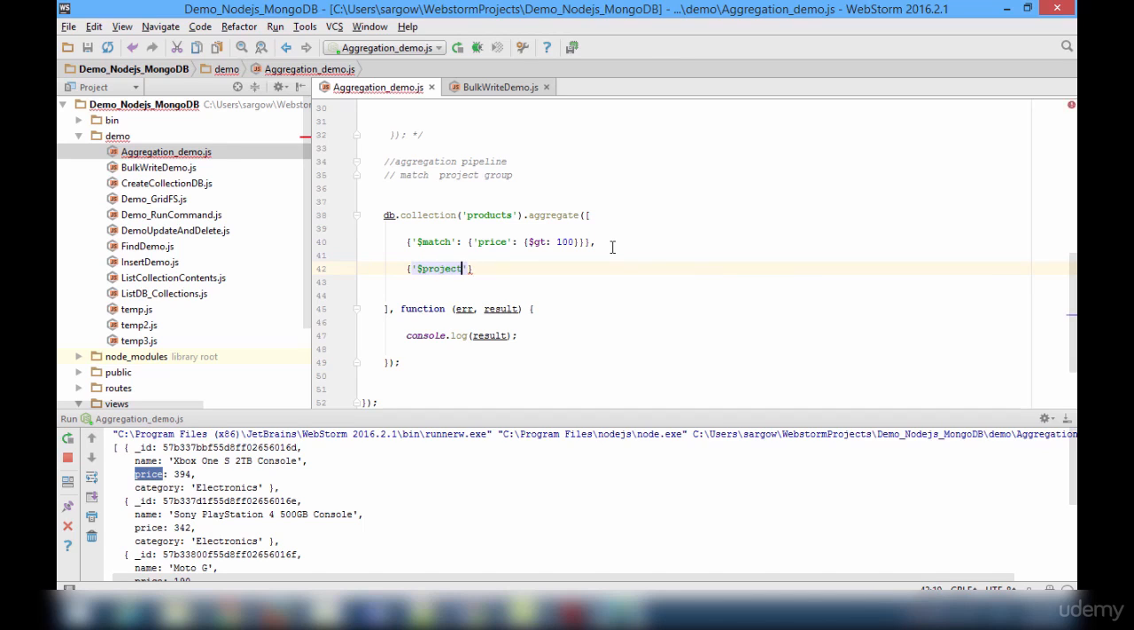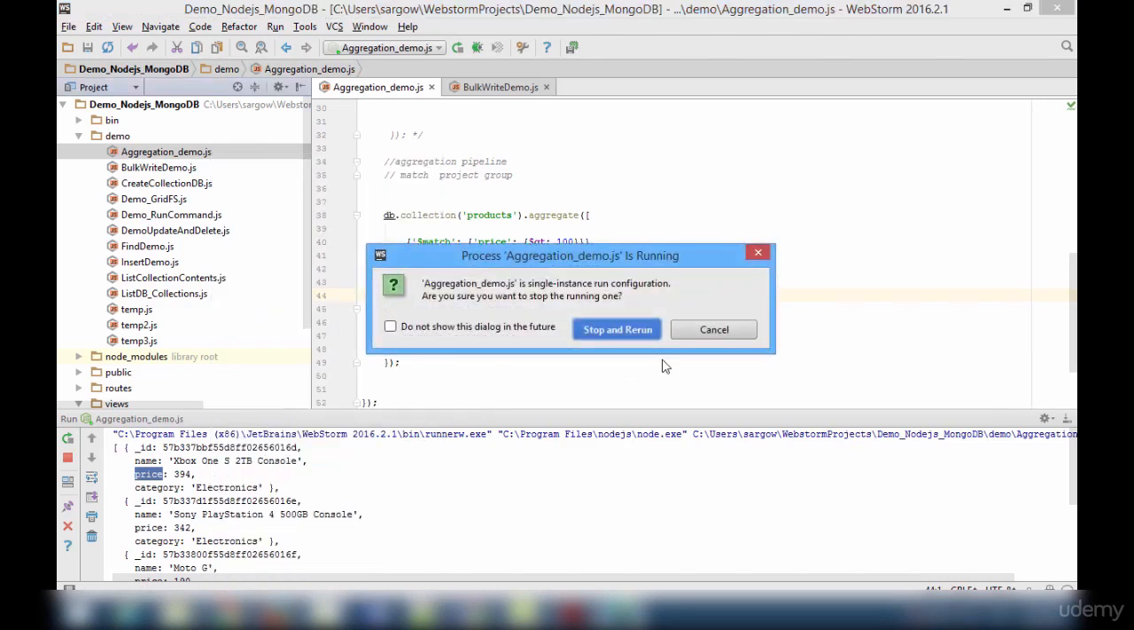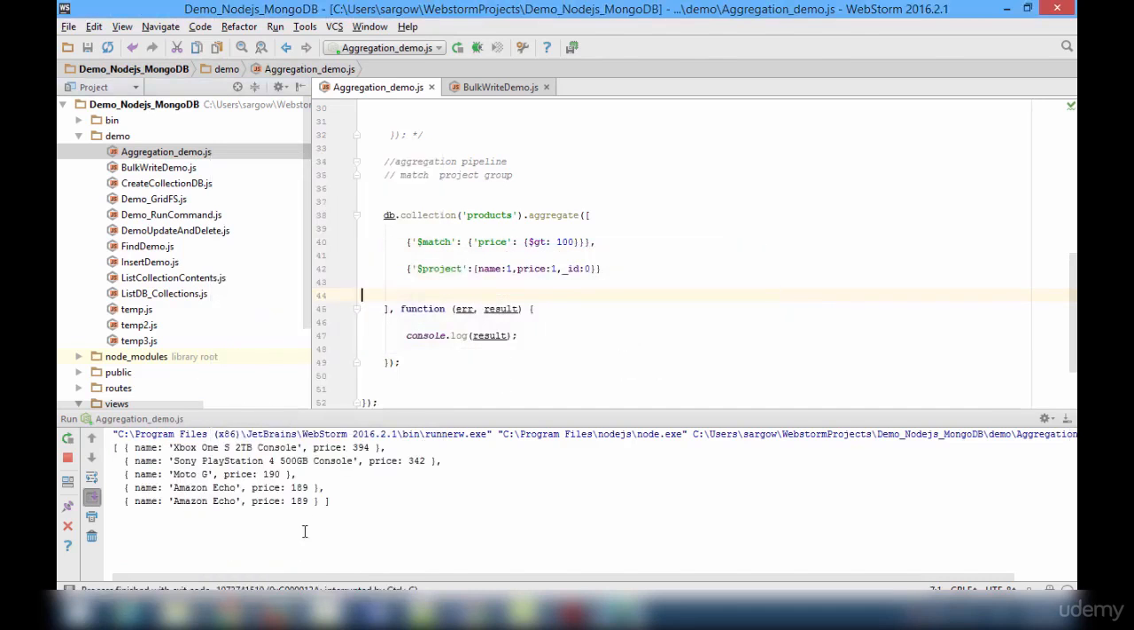Next, I'm going to project only name and the price. So for that, I'm going to use the project operator. That's very easy. Project. Name is yes, price is yes. The ID column we are going to ignore. So this is how project works. We got name and price. ID and category have been filtered out.